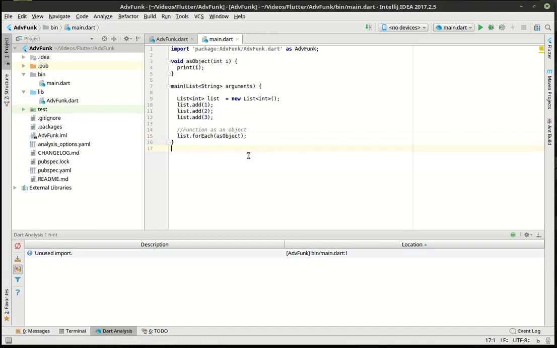Finish this off with our semicolon here. And let's actually, because we're going to make a bunch of these.